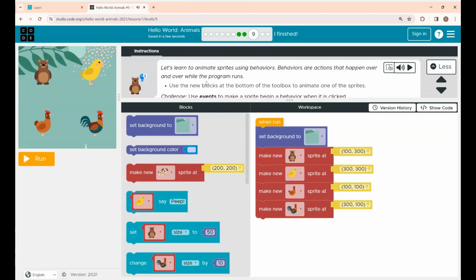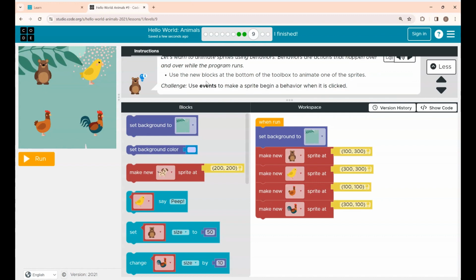This is level 9. The instructions given is let's learn to animate sprites using behaviors. Behaviors are actions that happen over and over while the program runs. Use the new blocks at the bottom of the toolbox to animate one of the sprites. The challenge is use events to make a sprite begin a behavior when it is clicked.